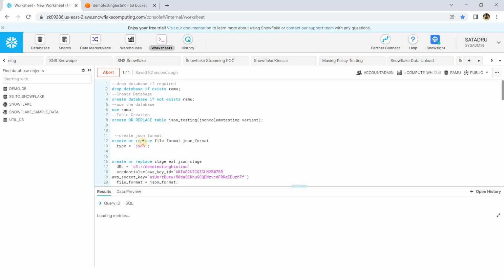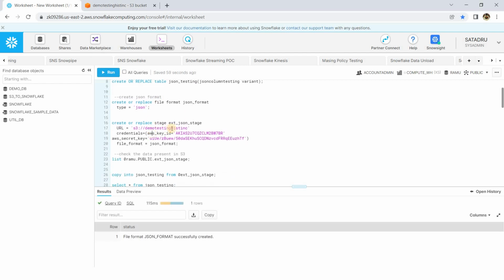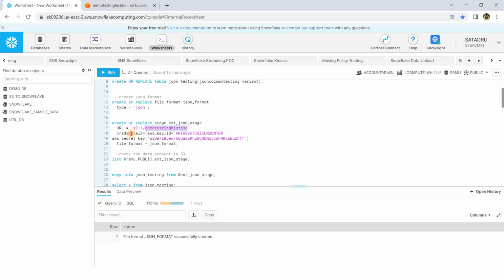Let's run this one, and then I am creating a file format for JSON, and then creating one external stage pointing to this particular S3 location, demo testing hist inc. This is the bucket name that we are using. We are specifying the file format, AWS key ID and secret ID. Generally we should use role based authentication, but this is just a demo. I'll be deleting this AWS key ID and secret ID after this demo, so no problem. So I'll create this stage.